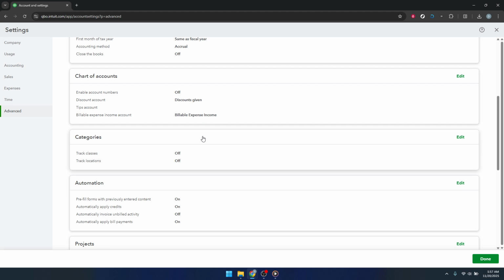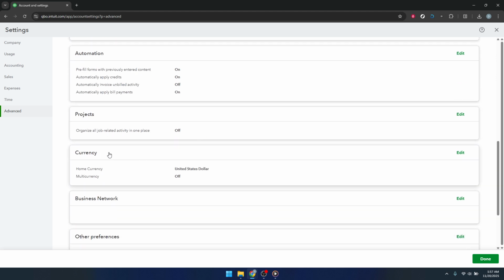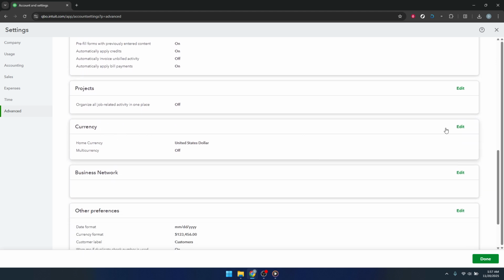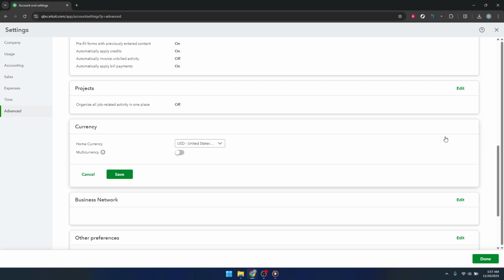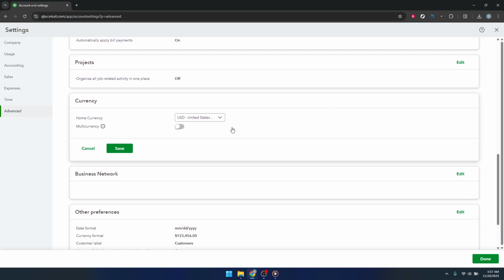Now scroll down until you see the section labeled Currency. On the right side of that section, you'll see a small pencil icon, which is the Edit button. Click the pencil icon to start editing your currency settings.